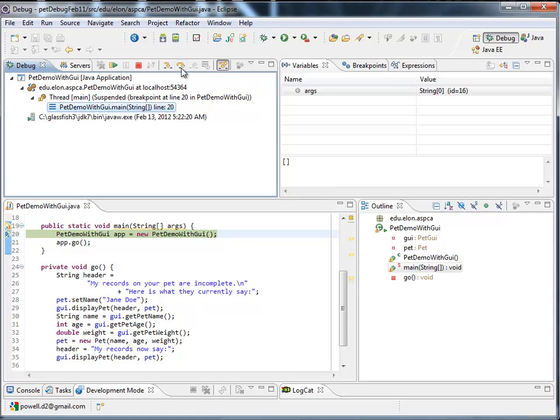So let's try the step over first. If step over works properly, I should go from line 20 down to line 21. So I click step over. Sure enough, I move from line 20 down to line 21.